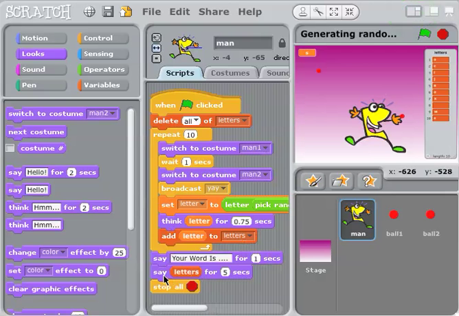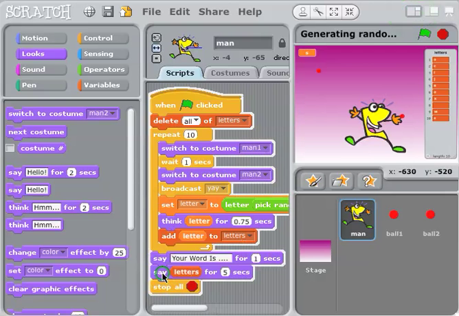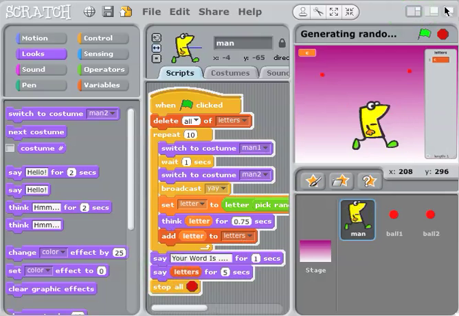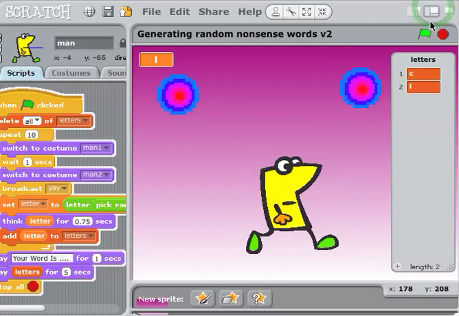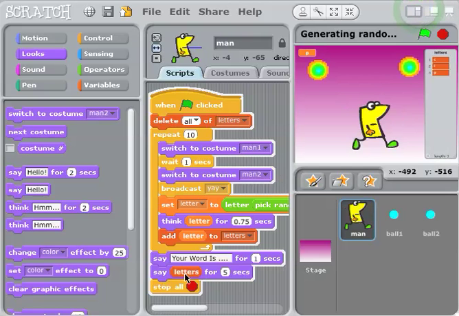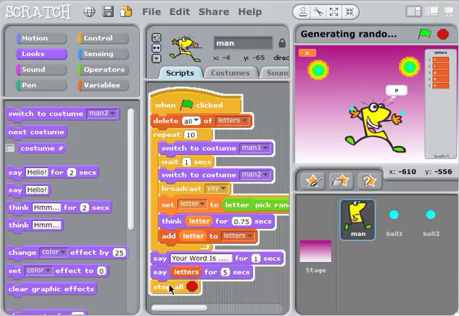Okay, and then here he's saying letters for 5 seconds, so he's combining all of them. He's saying all of them. He's combining all of them for 5 seconds to make the word, and then it's stopping. So that is your project and your script.